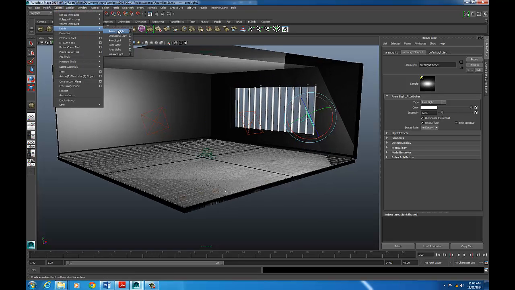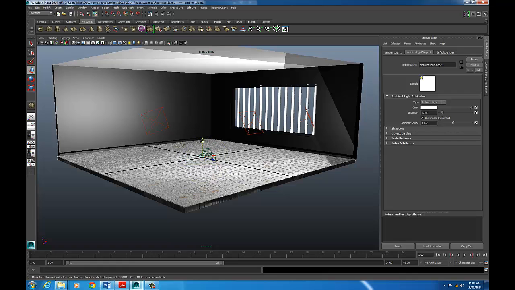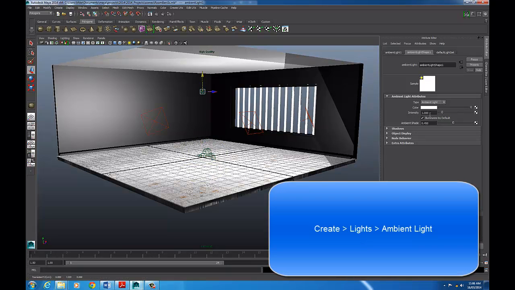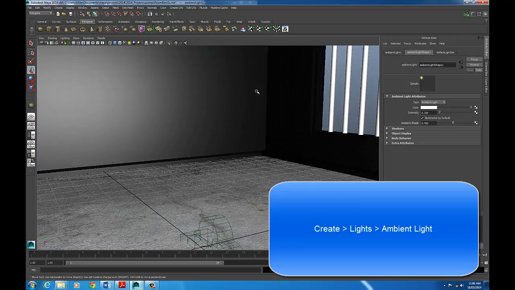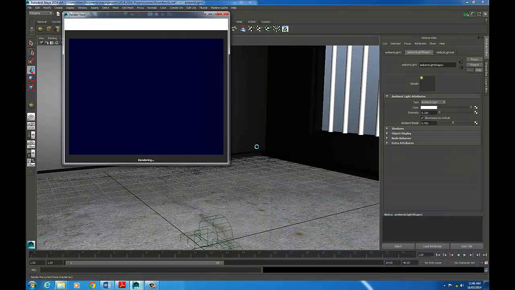And I'm going to add one more light. It's just an ambient light. This just projects light in every direction. Just going to drop the intensity down to 0.2. And one more render.